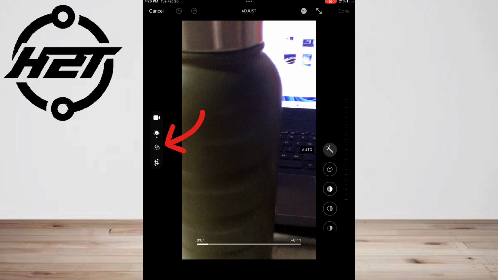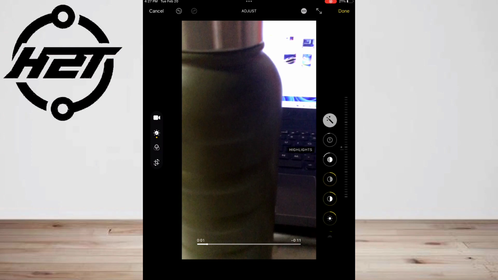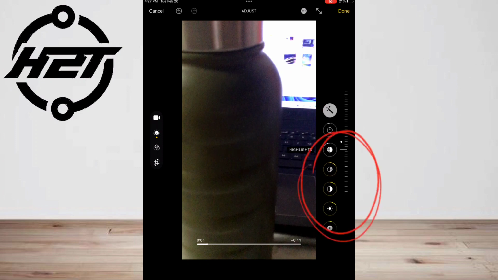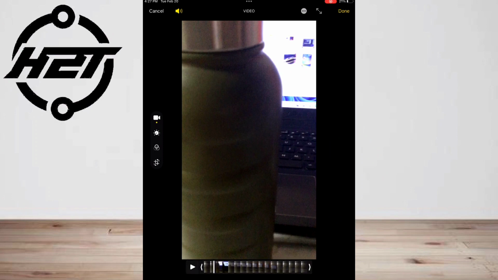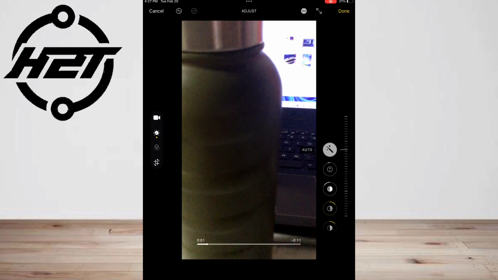Apply a filter. Tap the filter icon to apply different types of color filters to the video. These filters include original, vivid, vivid warm, vivid cool, dramatic, dramatic warm, dramatic cool, mono, silver tone, and noir. Adjust the slider bar for each filter to increase or decrease its intensity.